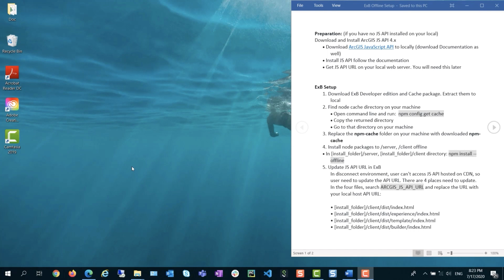In some cases, you may have to set up Experience Builder Developer Edition offline. For example, you may have unreliable internet or be running in a restricted network with no internet access. If so, you have the option to set up Experience Builder Developer Edition in a disconnected environment.